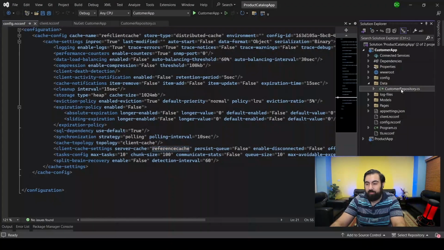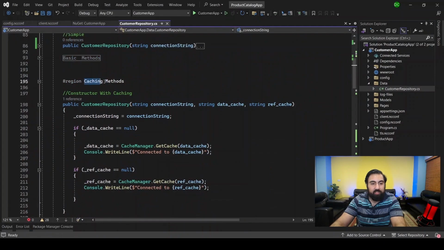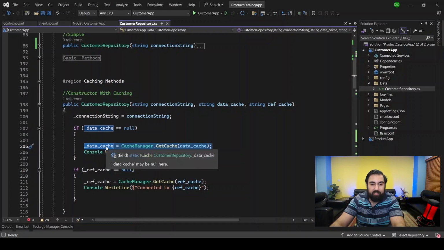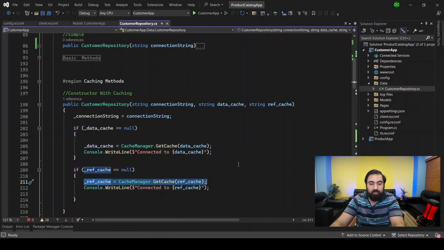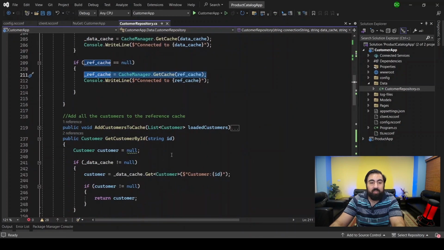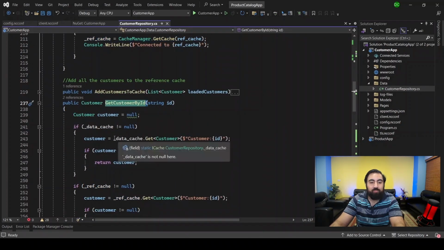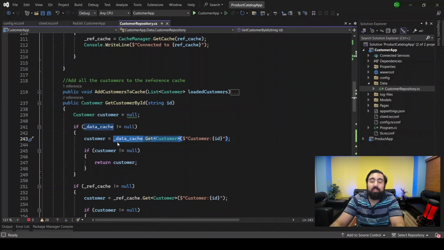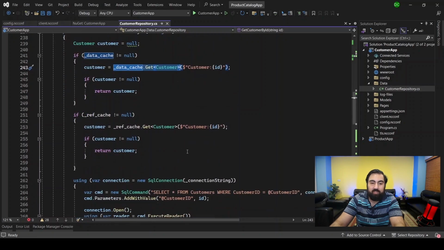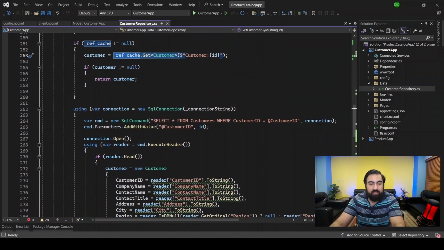So I have my customer repository class here, and I have my caching methods defined here. If we're going to start with the actual fetching of the cache handles, which we're going to do using this CacheManager.GetCache for my data cache and my ref cache. So you can see that we're connecting to both the data and the ref cache in this application. Next, we're getting our customers by ID, for which we're using this dataCache.Get<Customer>, and we're passing the string of the customer ID or the key that's going to give us the customer. And we're going to fetch it from the ref cache if we don't get it from the customer cache. So the same line for the ref cache beneath that.